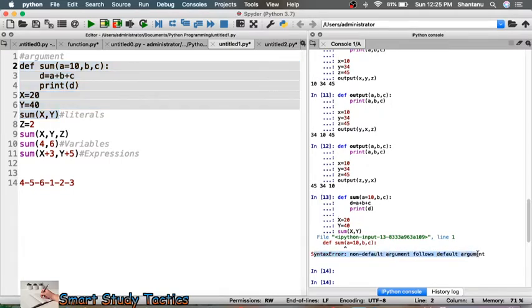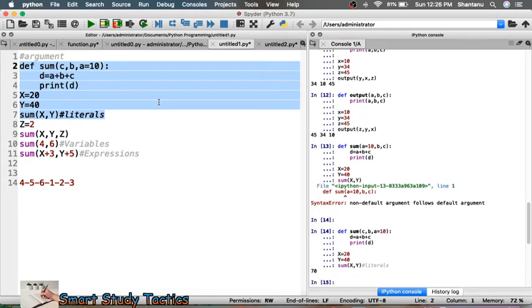default argument follows non-default argument. So it should always be this side. It should always be this side. So now you can make A equals 10, and here I can give the value C. Okay. So now you can run it and it will execute. Absolutely, it is giving the answer.